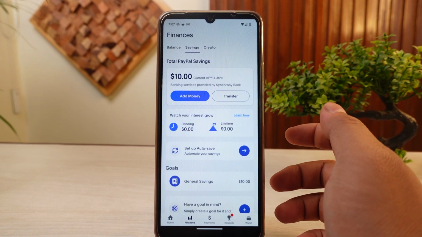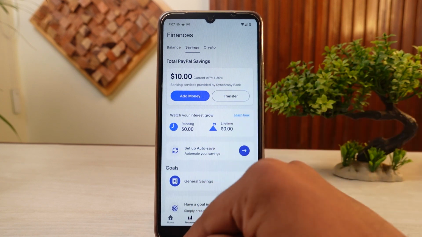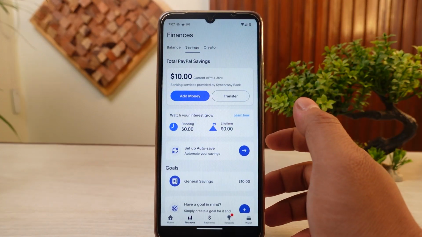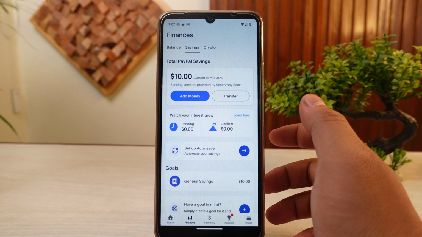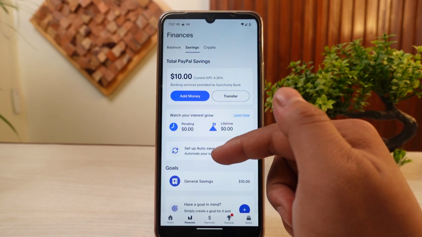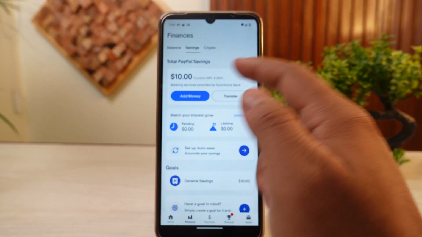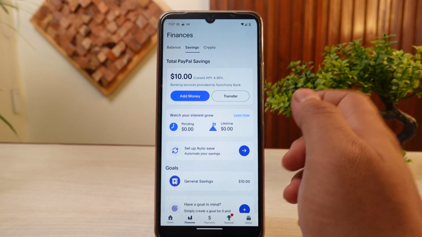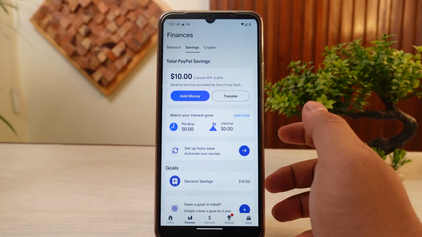So in order to use this feature, you need to first of all navigate to the Finances tab, head over to Savings on the top, and make sure that you link your existing PayPal balance or an external bank account to transfer funds. So make sure you transfer funds to your PayPal savings account through any method. And once you do, as I said, you'll be able to earn interest for your savings.